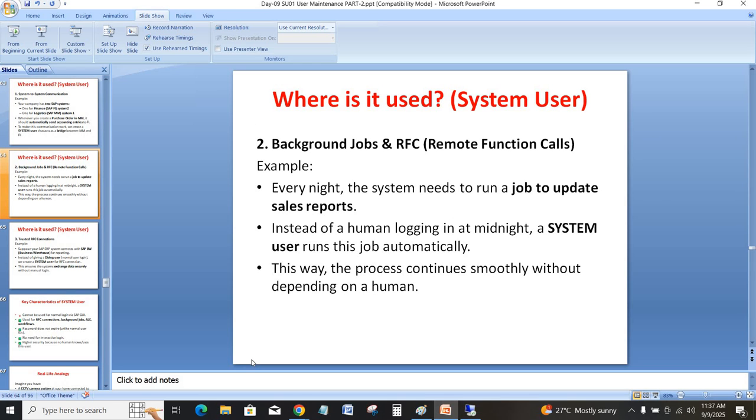Now the second purpose where it is used is background jobs and RFC, remote function calls. Did you hear about background jobs, Anil? Yeah, I heard about that. Okay, so if you are running some background jobs, or if you are doing some RFC connections like remote function calls, then we use this system user.